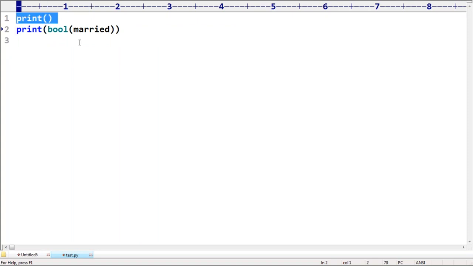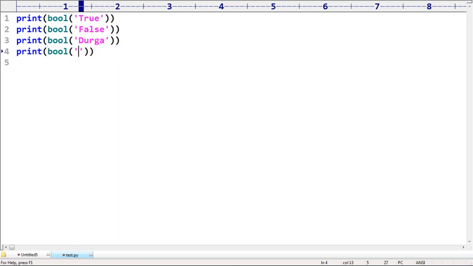Bool of true I'm taking. Bool of false I'm taking. Next, bool of Durga I'm taking. Next, bool of empty I'm taking. So if the string is empty, then only it is treated as false.